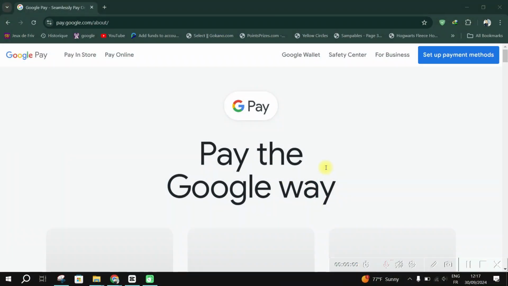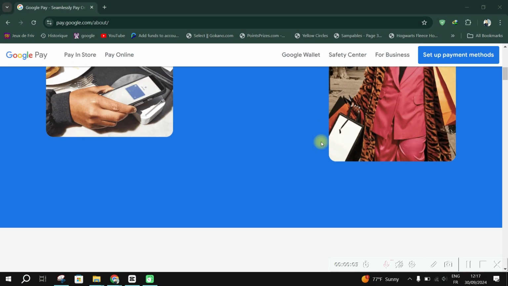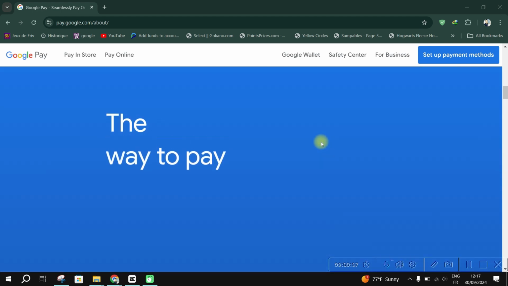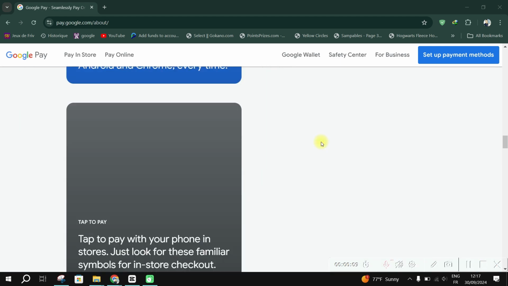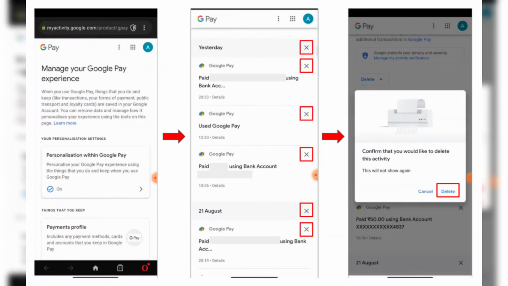In this tutorial, we'll see how to delete Google Pay transaction history from the GPay mobile app. Without further ado, firstly, open your Google Pay app on your phone. Then tap on the profile icon in the top right corner.